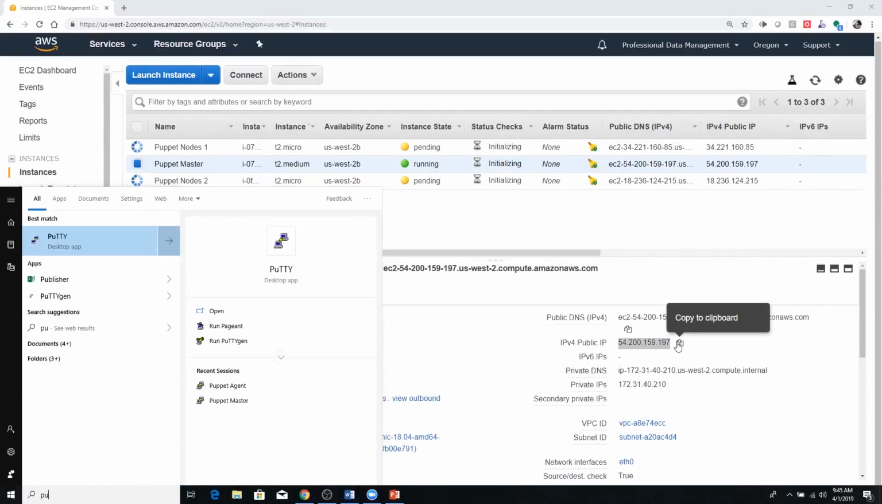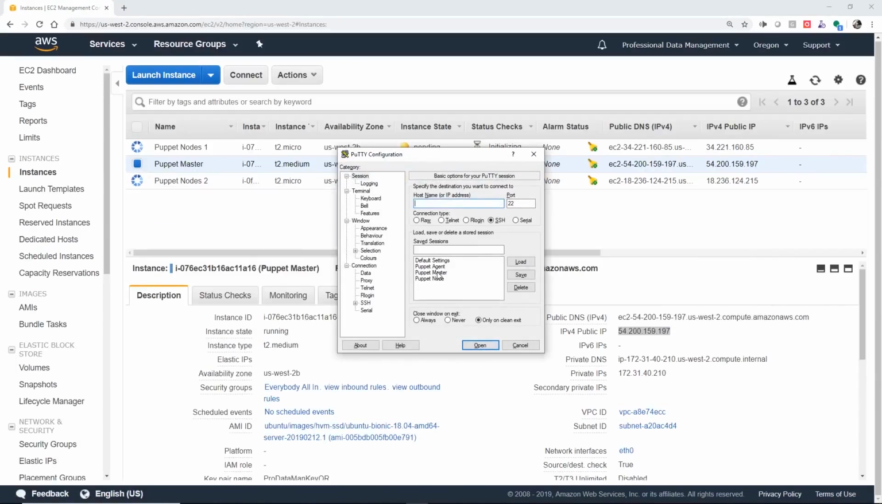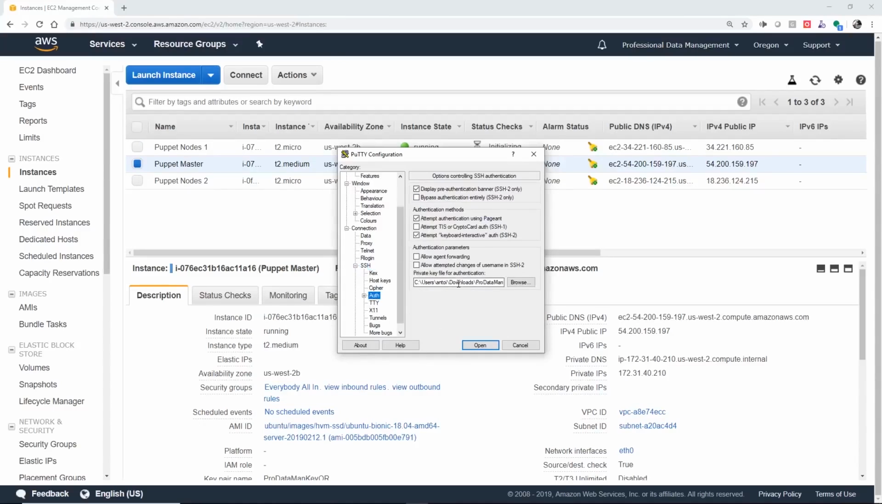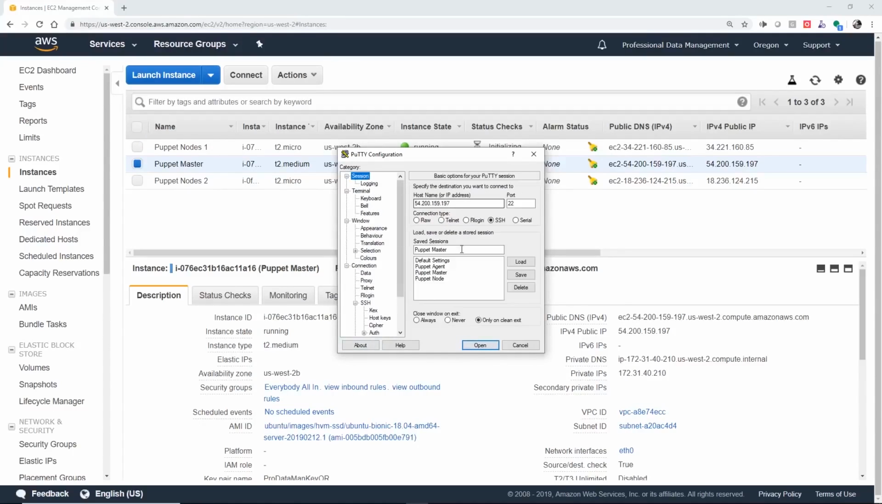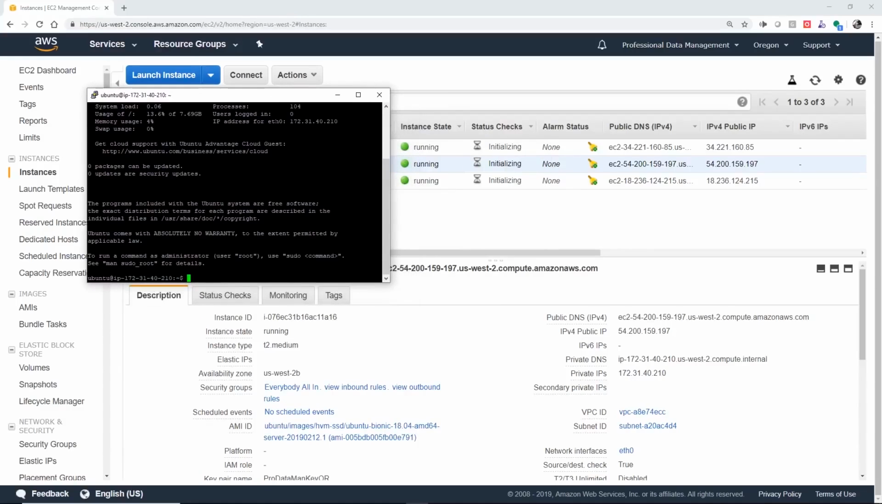And then we'll go launch PuTTY here. I've already got a setting here for Puppet Master, but we need to paste in that updated IP address. And then just to make sure that we are using the correct key, there's our Oregon key. Now we can go ahead and connect. But before I connect, I'm going to go ahead and save that. And now we have a connection to our Puppet Master.